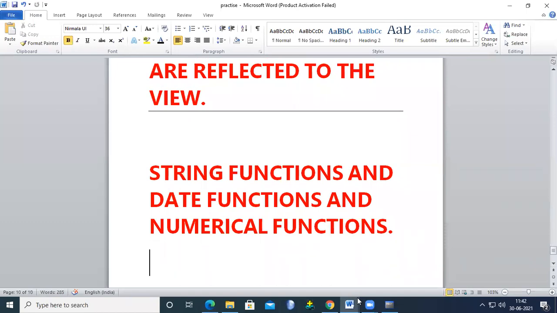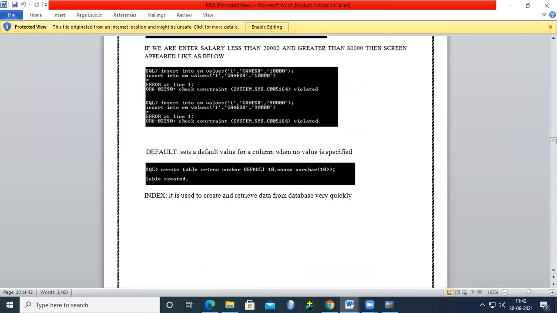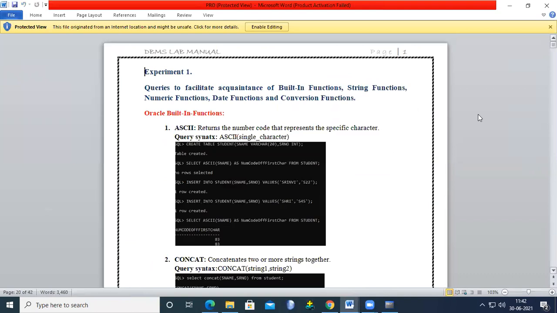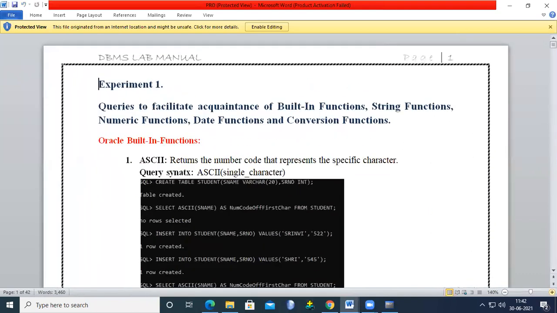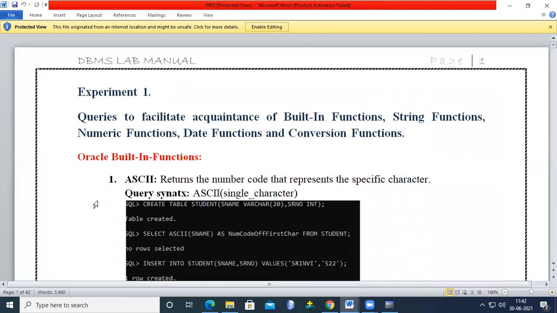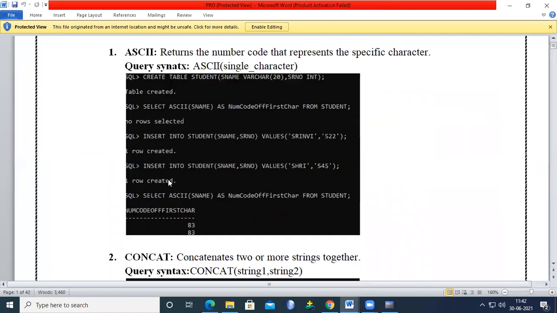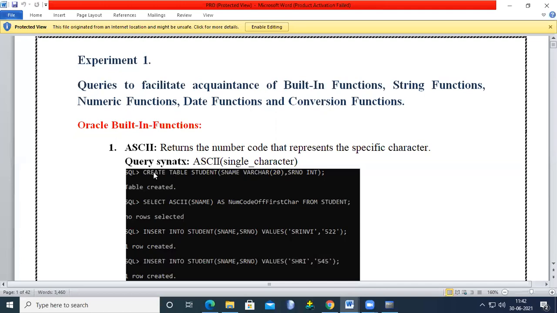What's the first one? In the case of string functions, I explained about this in the last classes also. If you observe here, some built-in functions are there. For example, this is ASCII, the ASCII value. How do we use this? I will try to send you this manual. Don't worry about this, I just want to show you how it works.